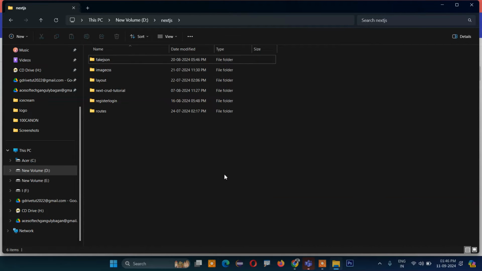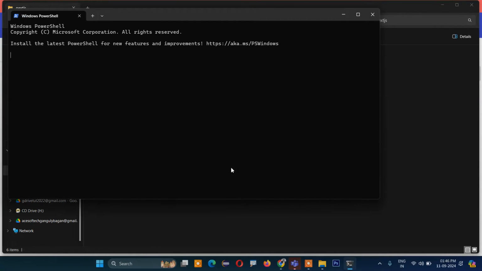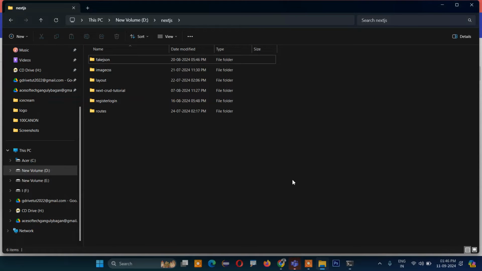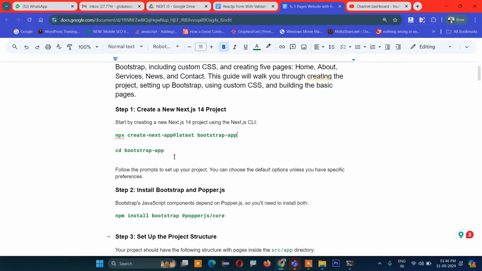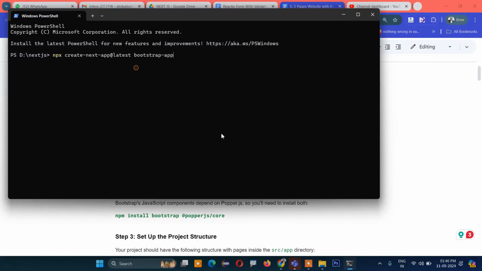terminal, and then let's create a new project: npx create-next-app@latest. That means it will create the latest app, called bootstrap-app, using the latest version, whatever version currently is. So press enter and it will start creating this project, bootstrap-app.